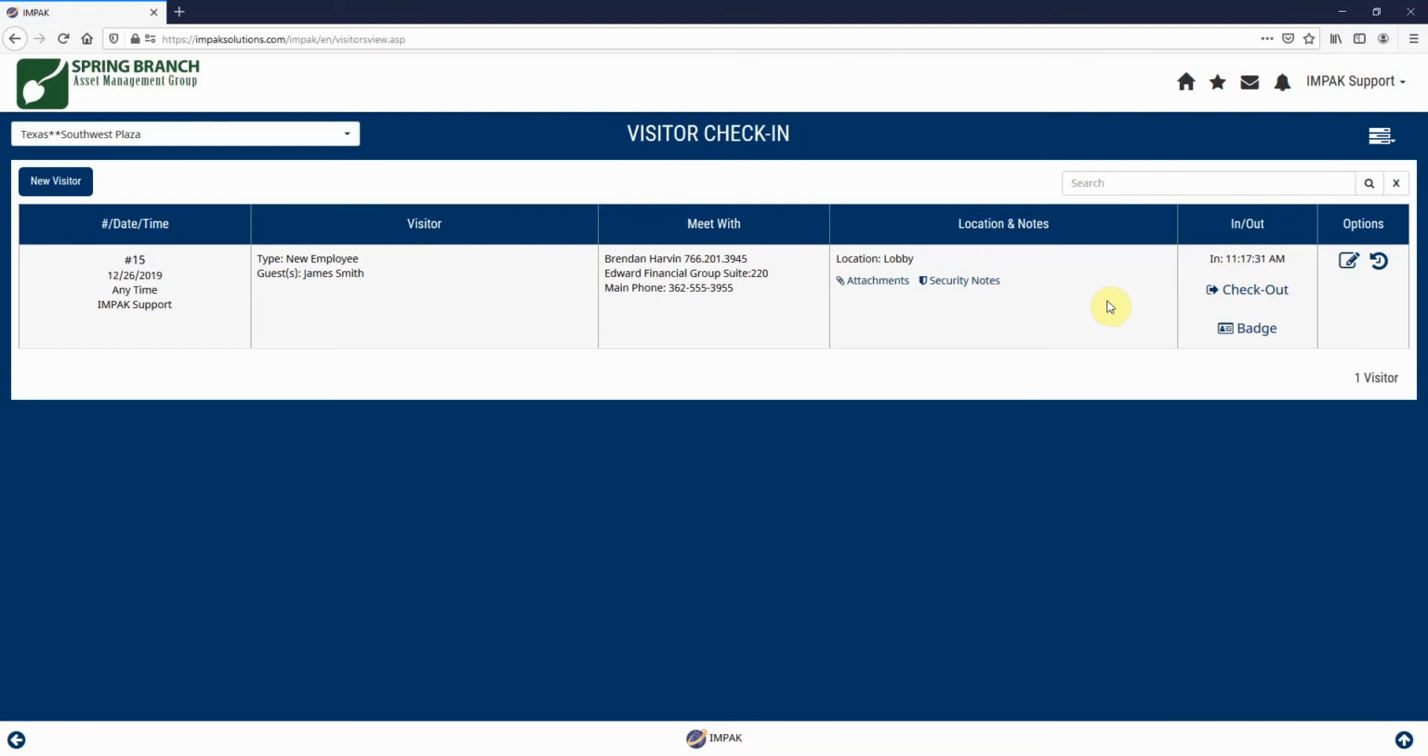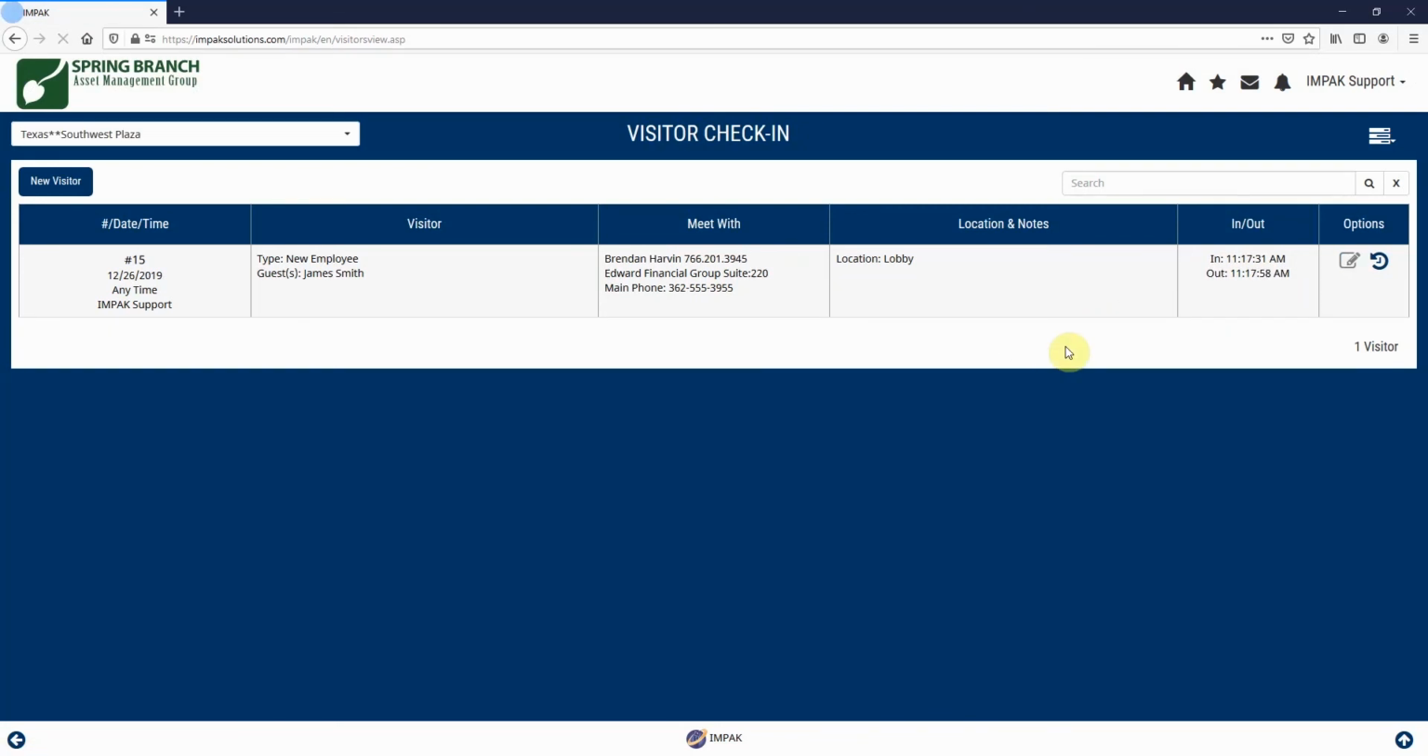I don't know if you'll be checking them out, but maybe it's like an interviewee, and so you check them in at 11:17. They come back down from their interview. They want to turn their badge back in and sign out. That's when you can select check out. So there we have an in and an out. So that way, at the end of the day, if you have a bunch of visitors come in, you can just double check to make sure that all the visitors were processed correctly.